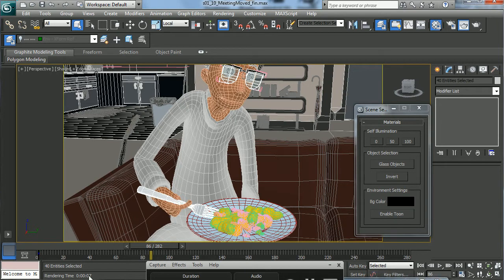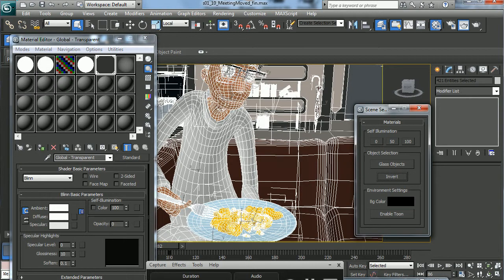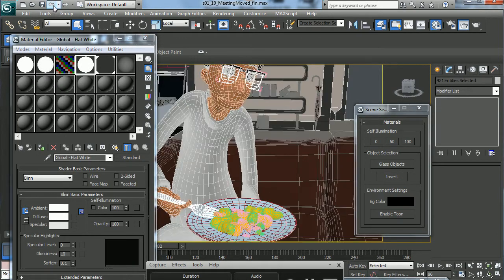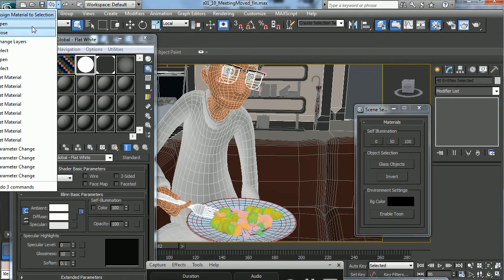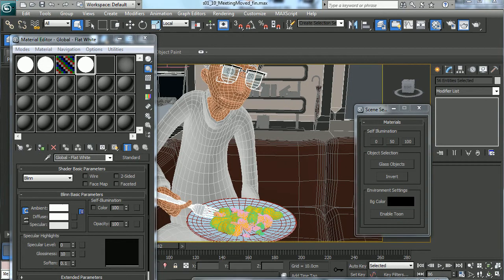Alright, so we have that selected. From our material editor, we're going to go to Global, Transparent, and then click on Assign Material to Selection. We're now going to click on Invert Selection. And, oops, before I go any further, let's just back up here a minute and go to Open.